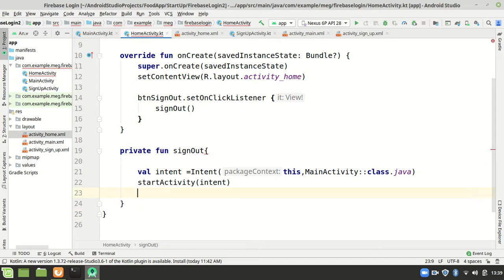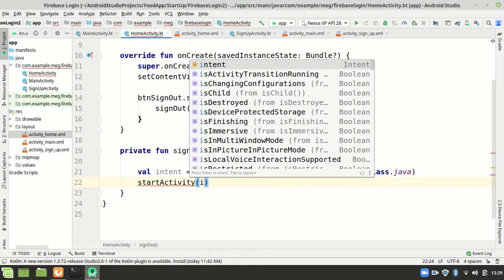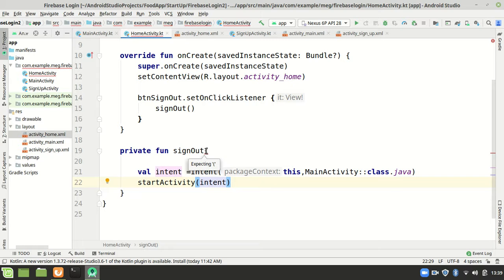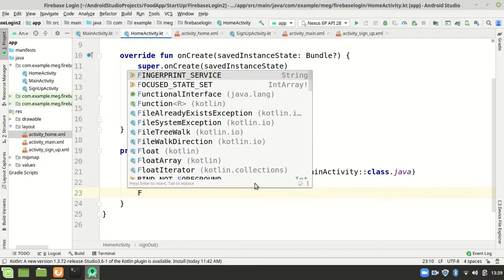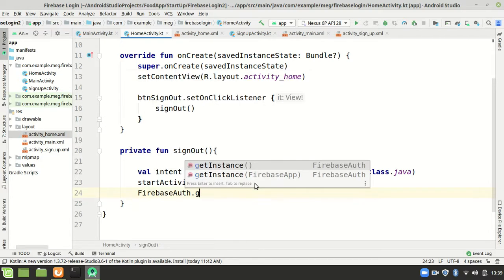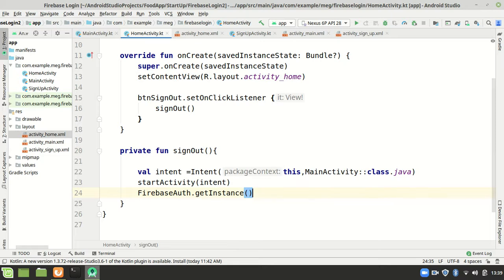So let's see, also sign out needs, it's a function. Yeah. Then now we are going to do the Firebase sign out, which is simple. So you just say Firebase auth dot get instance dot sign out. So it's quite an easy method just to help you sign out. So that's it. So now your app is ready to trial.